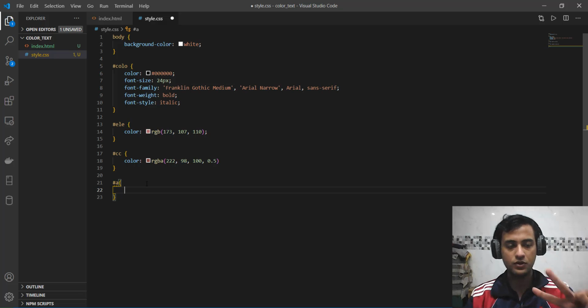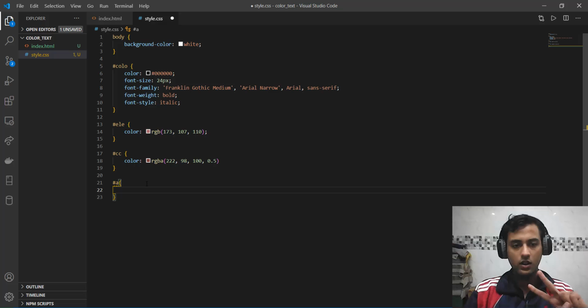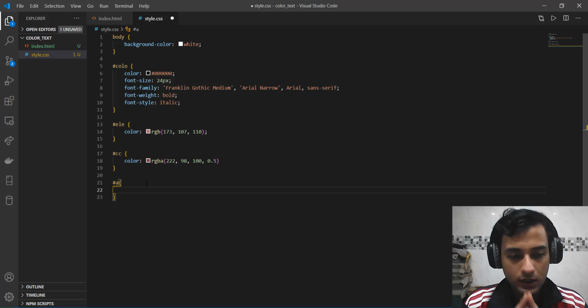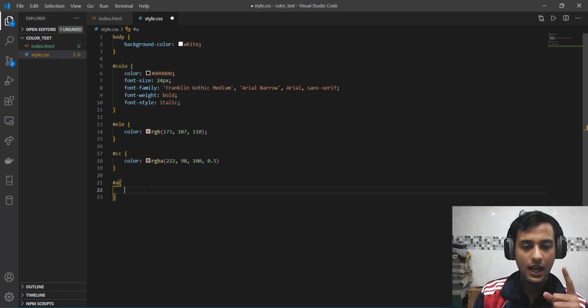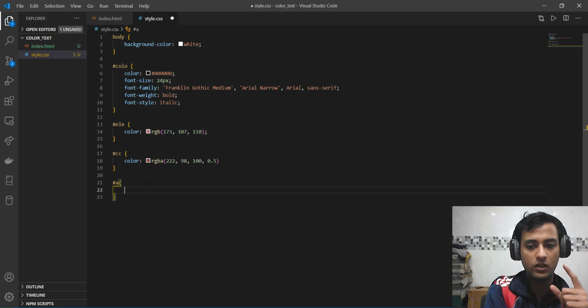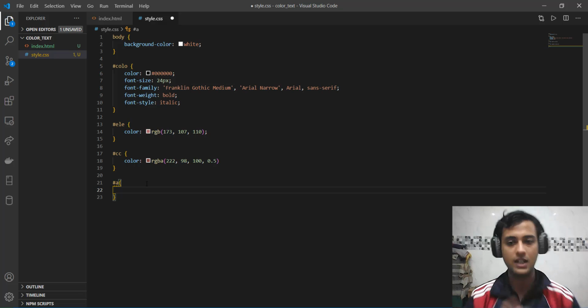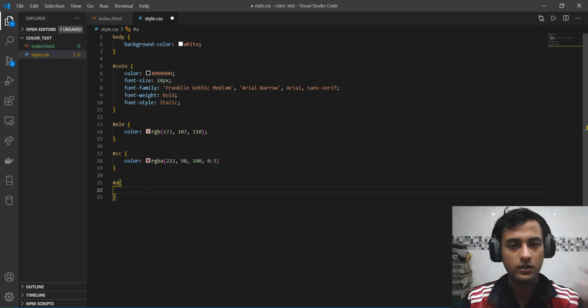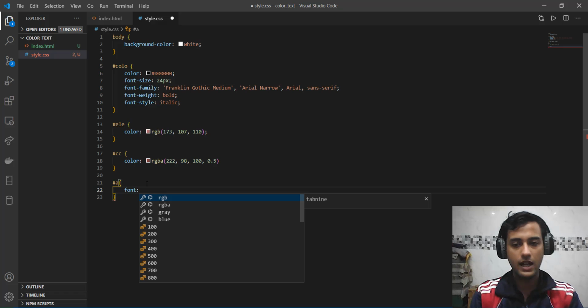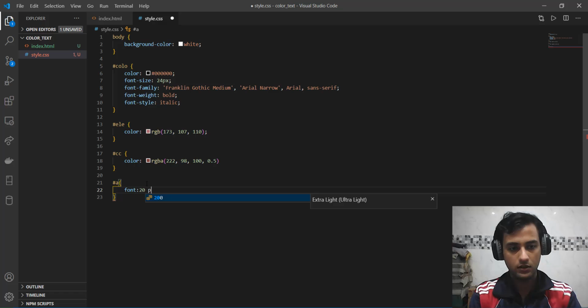I am explaining here two types of shorthand property. Firstly, in the shorthand property only font family and font size are important, or we can say the font size is written first, then we write the font family. Good. So I write here font, then 20 pixel, then Arial, then I write sans serif. Okay, fine.